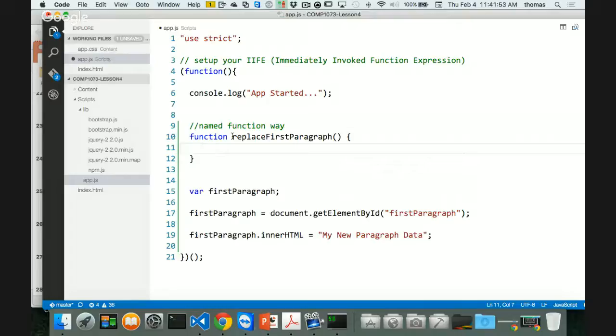I'm using what we call camel case. Each word is going to be different. My first word is always going to be lowercase, so replace. My second word is first, that was my first word down here, so that's going to be uppercase. And my third word is paragraph, that's going to be uppercase.